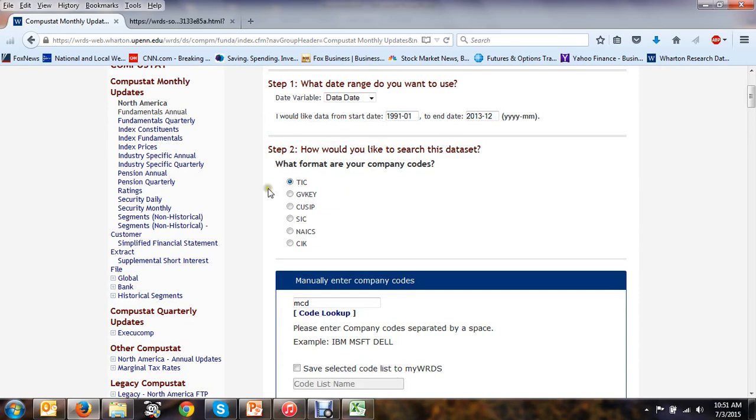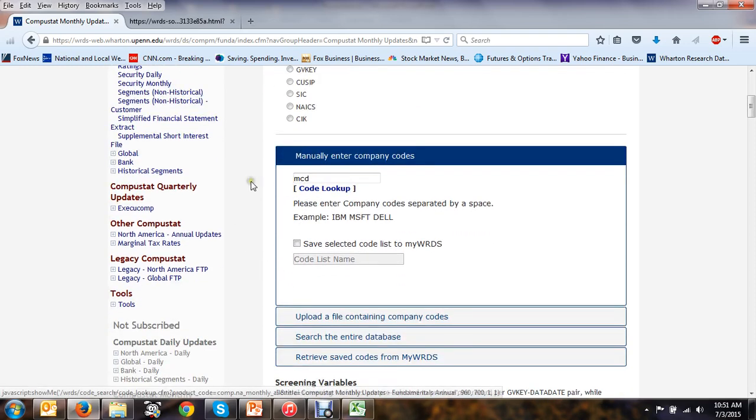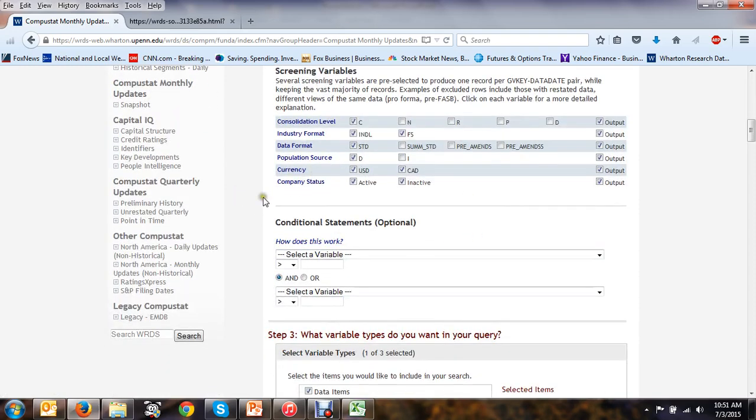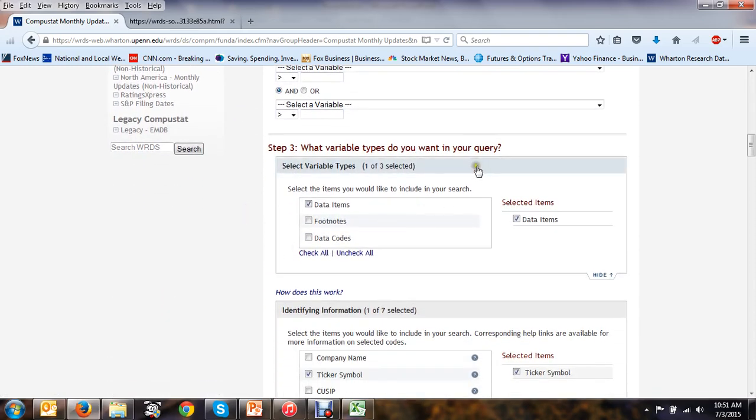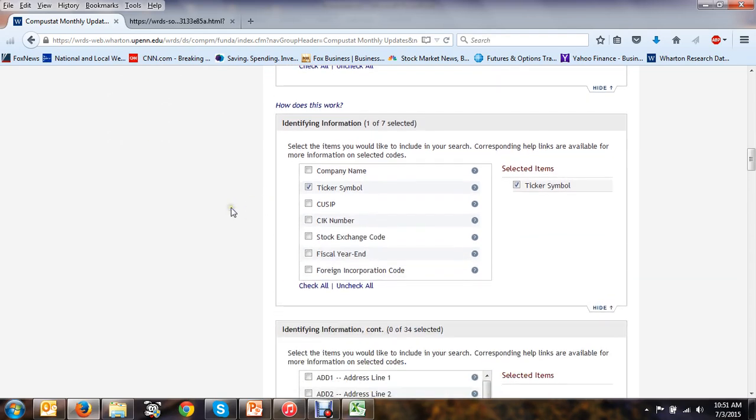We're interested in the ticker symbol. We're going to sort or select by ticker symbol. My ticker symbol is McDonald's. You'll have your individual company assigned to you. No screening variables that we're interested in. We're interested in data items, so make sure that this box is checked. Pull out the ticker symbol just to make sure that you've downloaded the correct company.